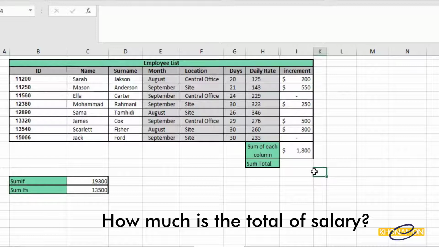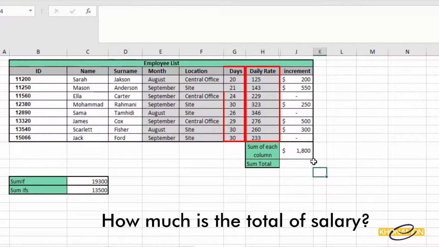How can we calculate a person's salary? Simple, we have a daily rate. This is a fixed rate for a day. Then, how many days did she or he work? We multiply the daily rate with the days.